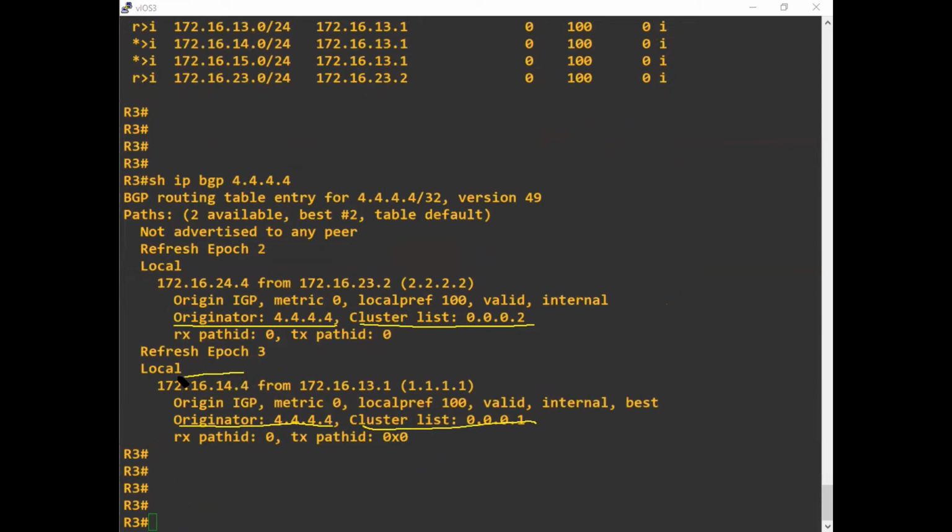What is the local physical IP? 14.24. Who is sending to me the physical IP? 23.2, 13.1. What is the router ID? This is the router ID. Originator would be the same in both cases. Yeah, correct. And still R1 is considered the best one. Whatever is considered the best path, we will check later on. But I hope you are able to see what I wanted to show you for the originator ID, cluster list, and everything.